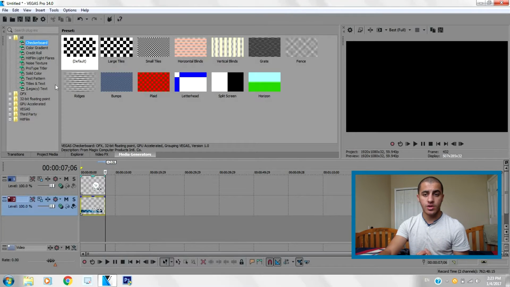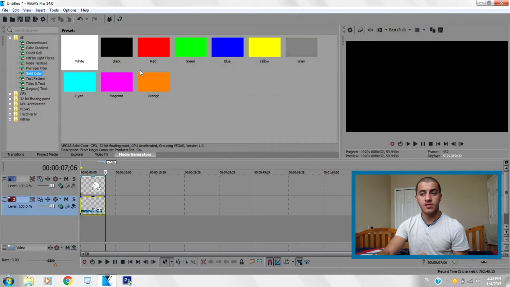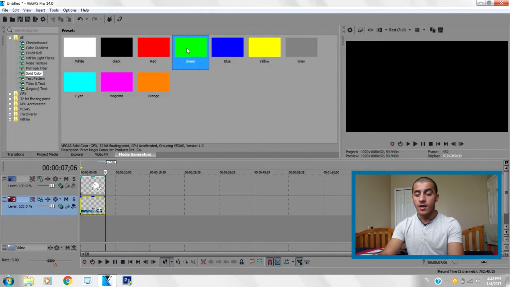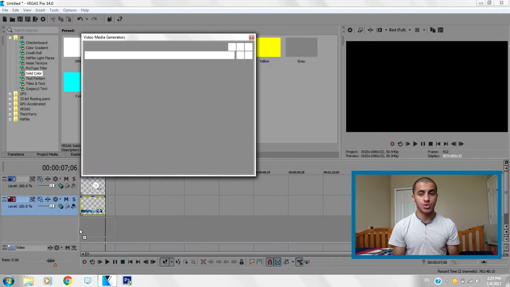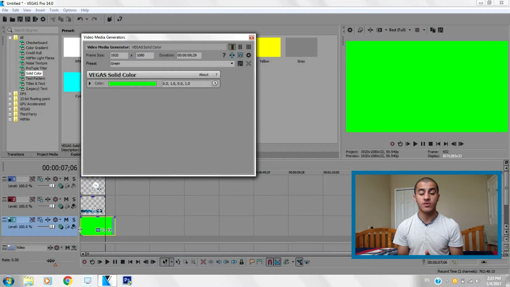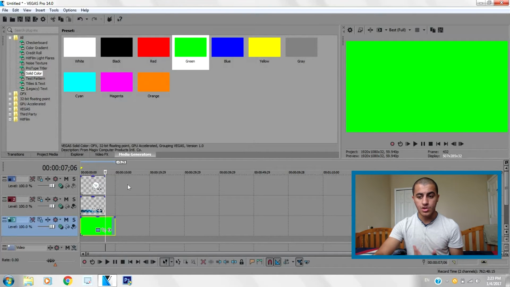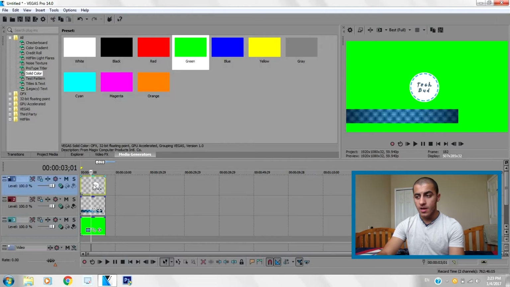On the media generator, you want to go to solid colors and drag a green. Green is the only color you can choose. It's very important because that's how you're gonna chroma key your lower third. Okay, so I'm gonna drag the green color right here, and as you can tell, they are not in place.